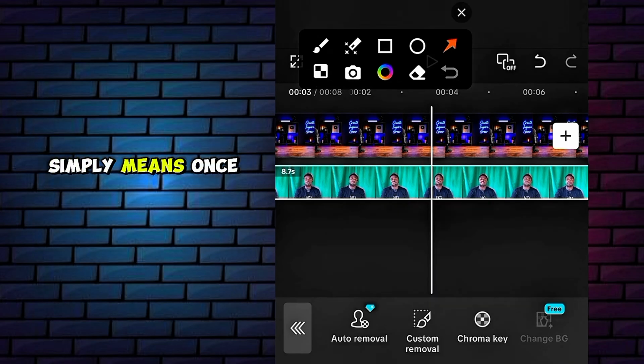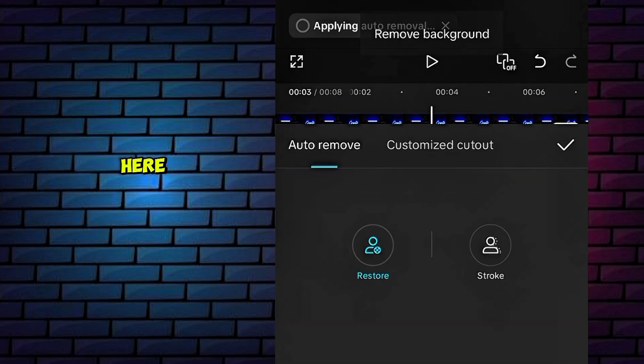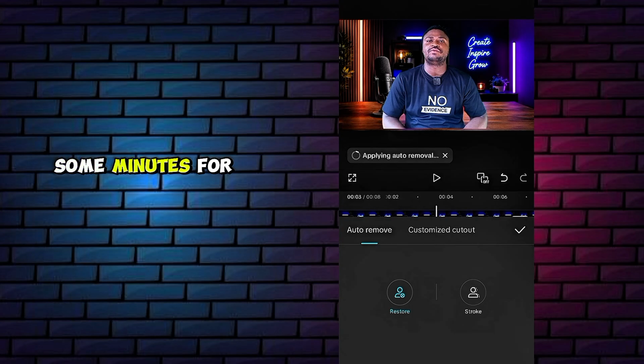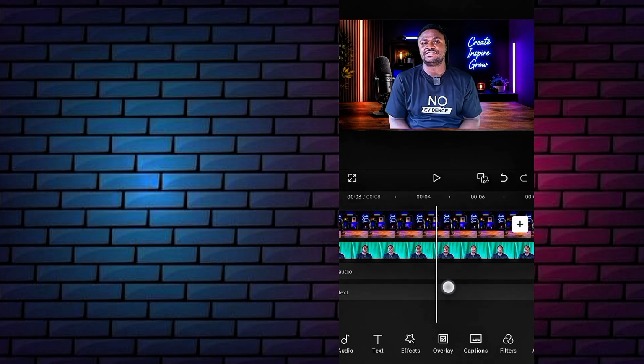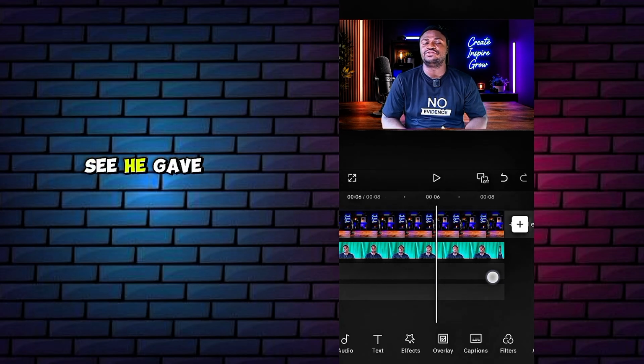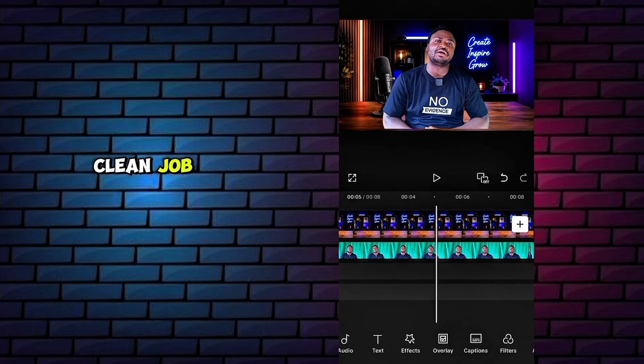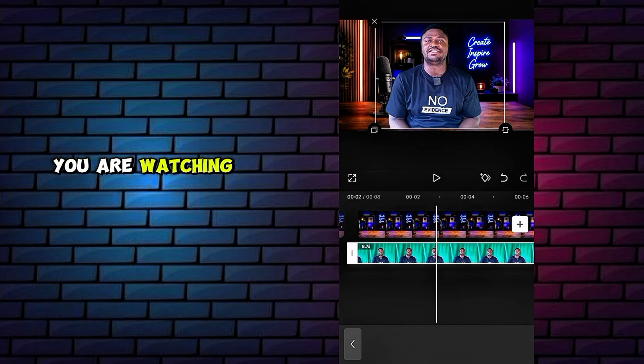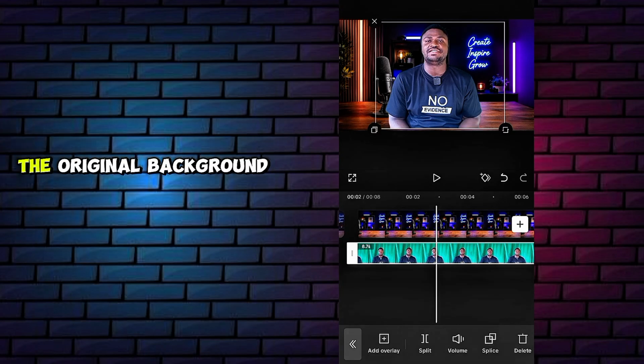Now auto remover simply means once you click on it, it will automatically analyze the video and remove whatever it sees as the background. Now sometimes the auto remover might work, sometimes it might not work. So if the auto remover does not give you a clean outcome, you can use chroma key. Okay, so let's start with auto remover. So I'll click on auto remover here, and then I'll wait for some minutes for the background to be removed. As you can see, it gave us a very clean job. So if you are watching this video, you are not going to know that this is not the original background.